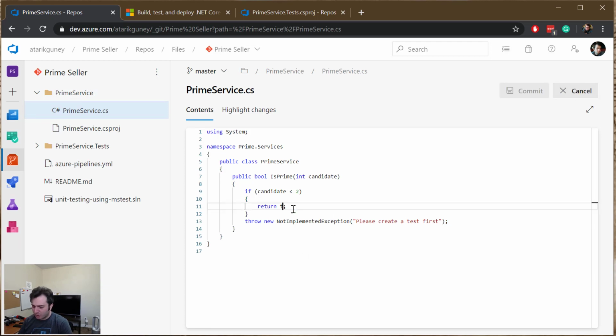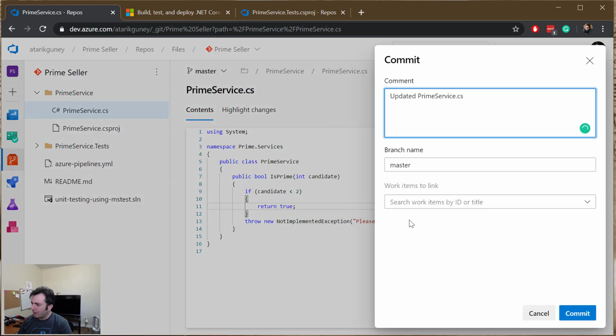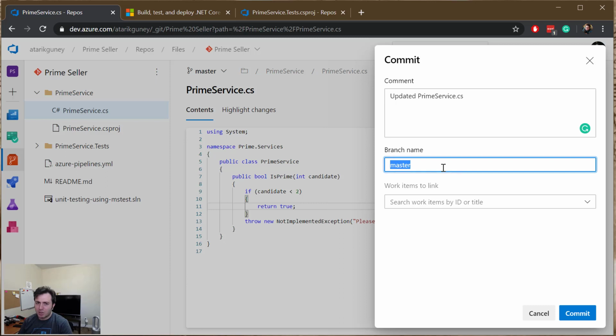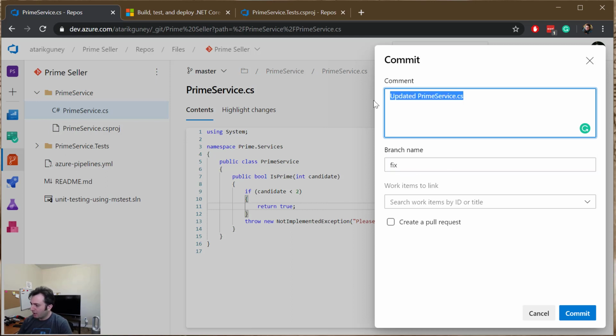And I'm going to run true. So let's say commit. And now I can actually specify a different branch, because I don't want to merge this into the master branch. I want to create a pull request for it. So let's say fix as the name of the branch. And I have fixed the branch or code, let's say. And I want to create a pull request automatically.